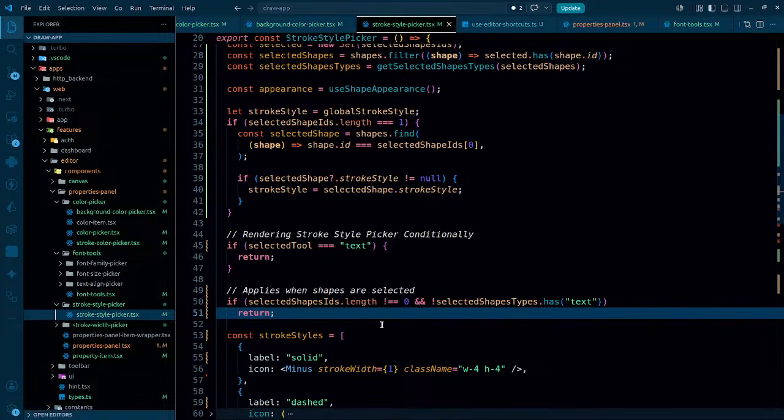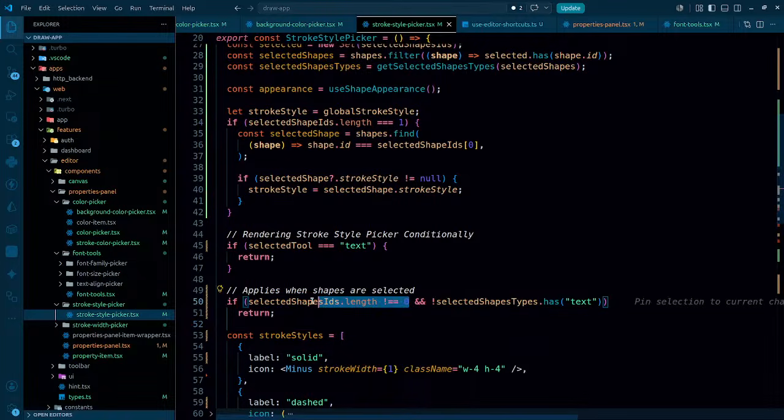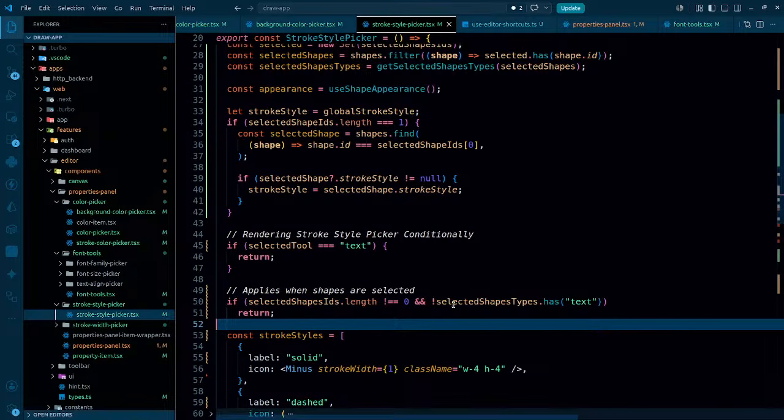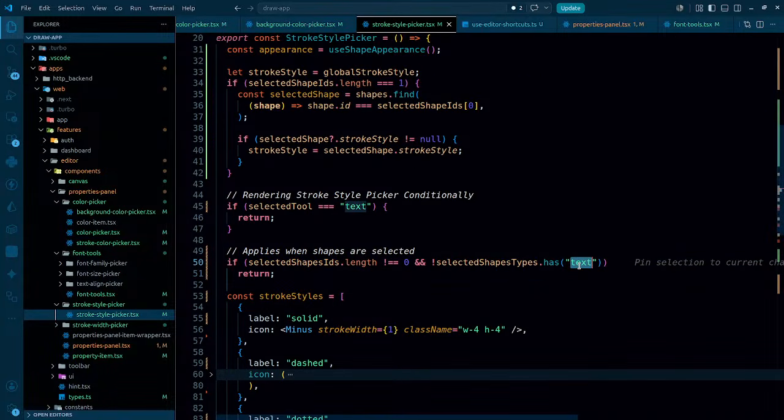What should be the logic? First of all, it should be applied when the length is not equals to 0. So when there are selected shapes, only then this particular logic should be applied. And when there are selected shapes, when should I render this? Ultimately, stroke style should be rendered if the type is not text. As simple as that. The same we had for the background, the same we have for it. Let's see.